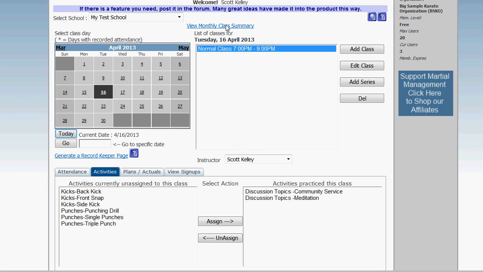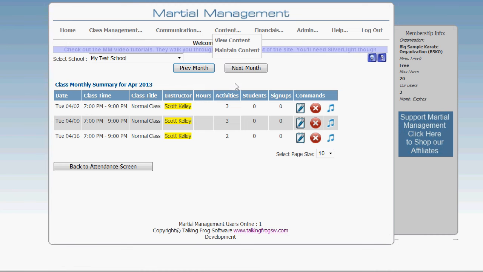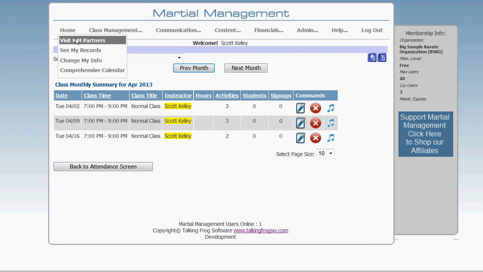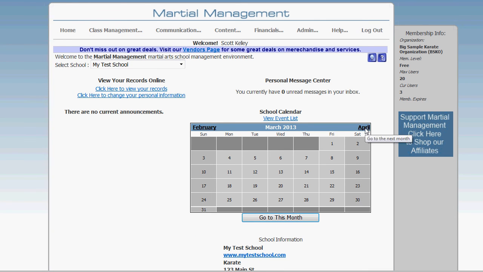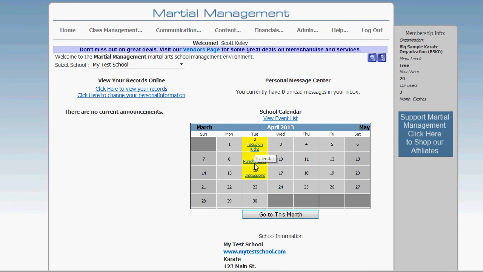If we look at the monthly class summary, we will see that April comes up, and there are our 3 classes that we added through class planning. But here's the interesting part: when we come over to our home page and go to April, we can see that these are added to the calendar, and any student that logs in can see these items on the calendar.